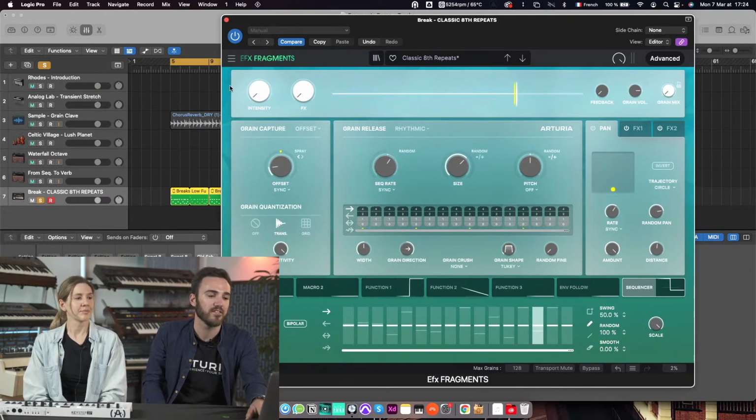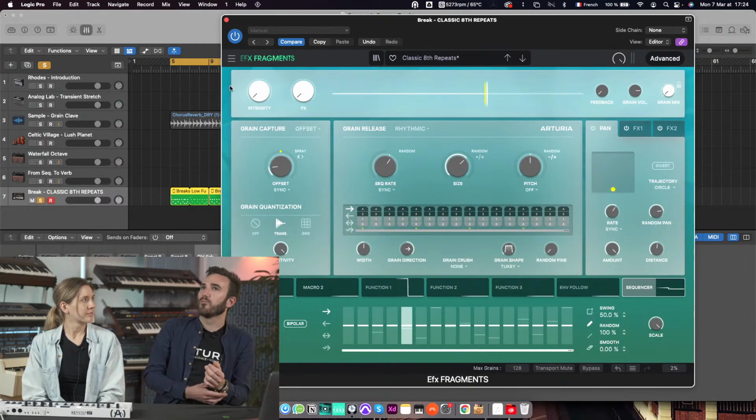So yeah, this is something we wanted to explore with Efx Fragments, because usually granular synthesis is all about doing textures and noisy stuff. But we found that the rhythmical aspect was sometimes missing from granular processors and these kinds of things. So we've dedicated this mode, and it can be really cool. It's really fun to play with. So try it for yourself.